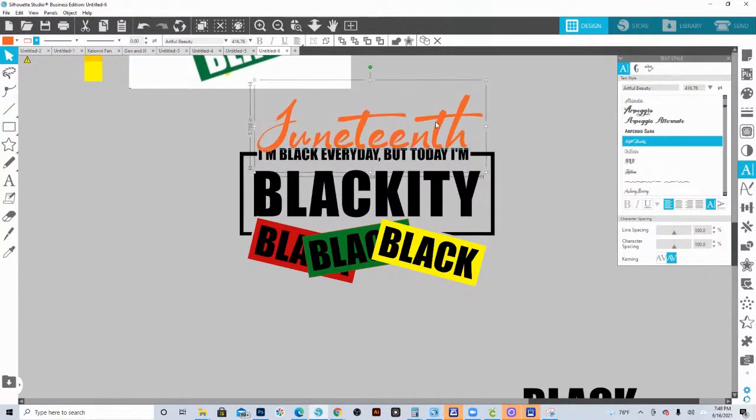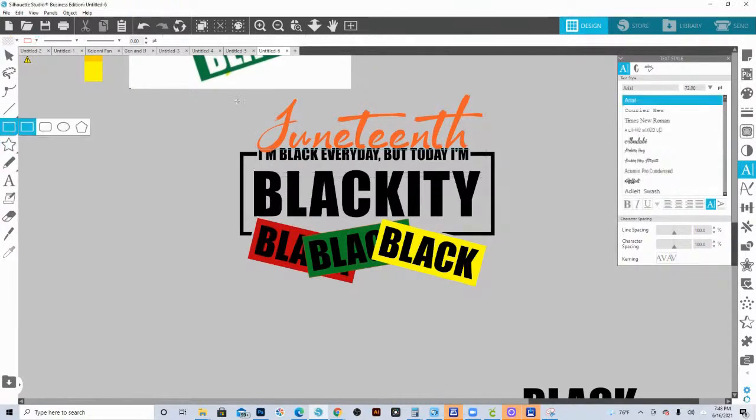I actually kind of like this one. It doesn't hang down as much as the others, but that's fine. Kind of like this one. So I'm going to leave it there. And then we're going to make a box here.